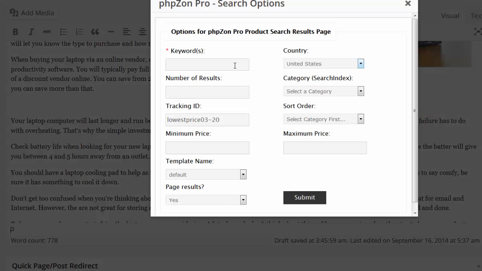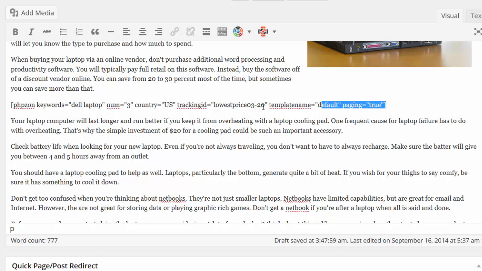and when this opens up, there's only two fields that you need to put in here. The first one is the keywords. I can put in Dell laptop. It's a brand and a name, laptop, and number of results. You pick 1, 2, or 3. You don't want to do more than 3, otherwise it could take up a large percentage of the page and it will look too much like an advertisement. So let's put in 3 results. So keywords and number of results, and then you click submit and you're done.